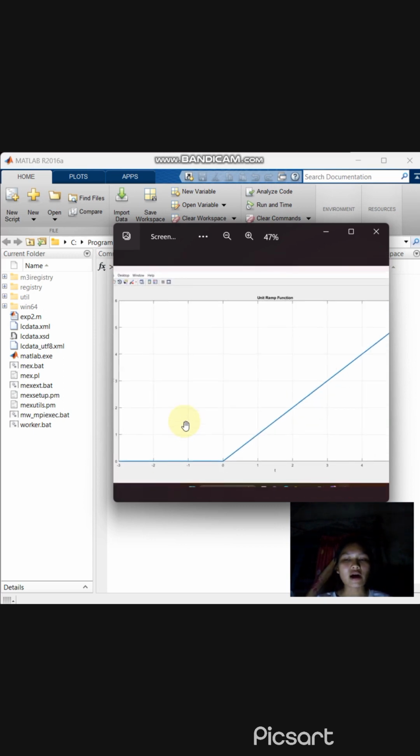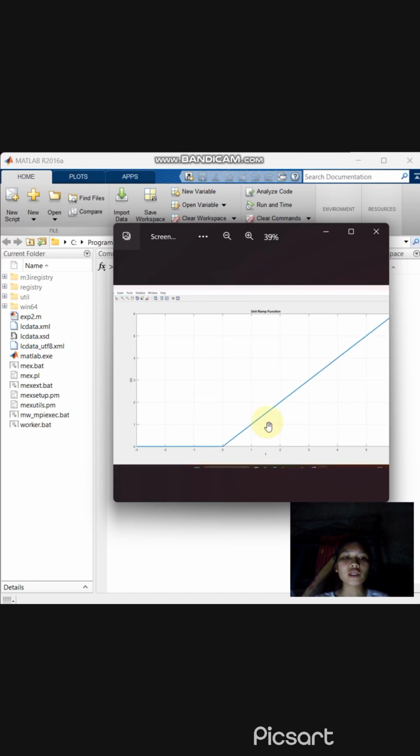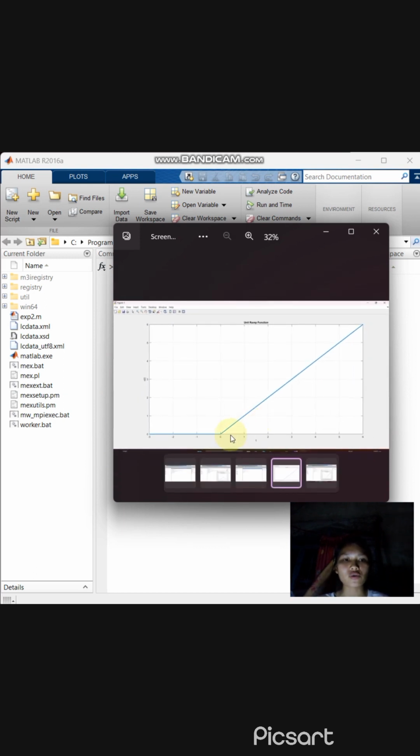In my research, the unit ramp function starts with 0. So here our y-axis is 0 and our x-axis is 0, and it will continuously increase. So it will be considered a unit ramp function.